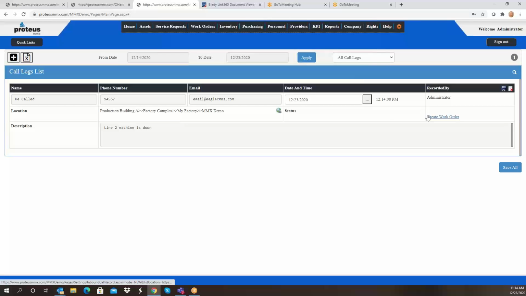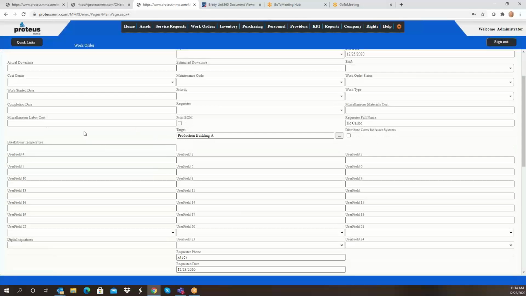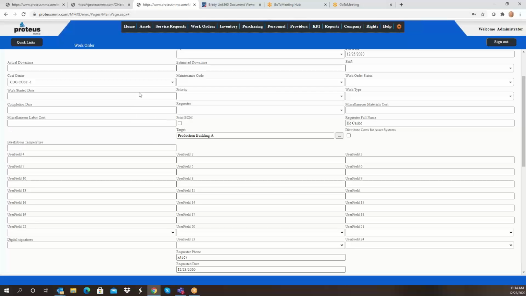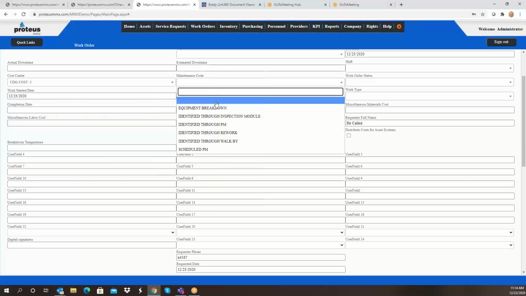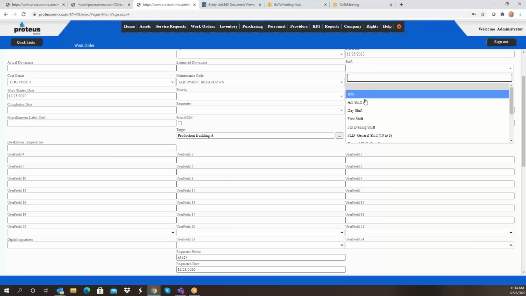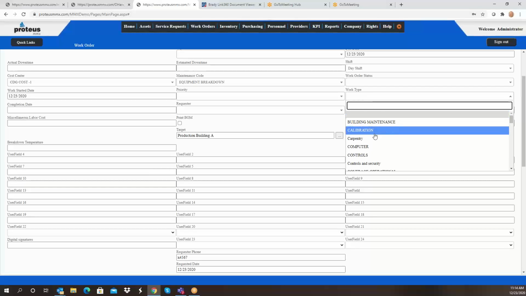And now I've decided that I want to turn this into a work order. I can create a work order. It brings all the information that I've typed over here. I can add things like a cost center. I can put in a work started date. We need to start it today. I can put in a maintenance code. I can put in a shift that I'm going to work on this. The work order status, I'm not going to put in, but I can put a work type.